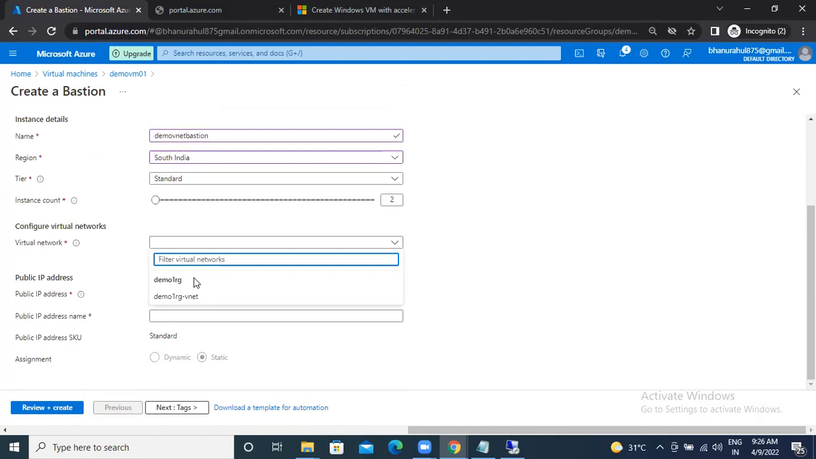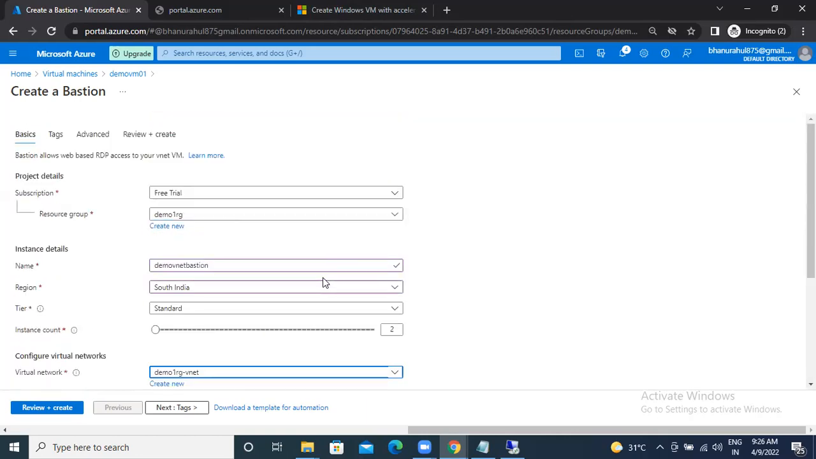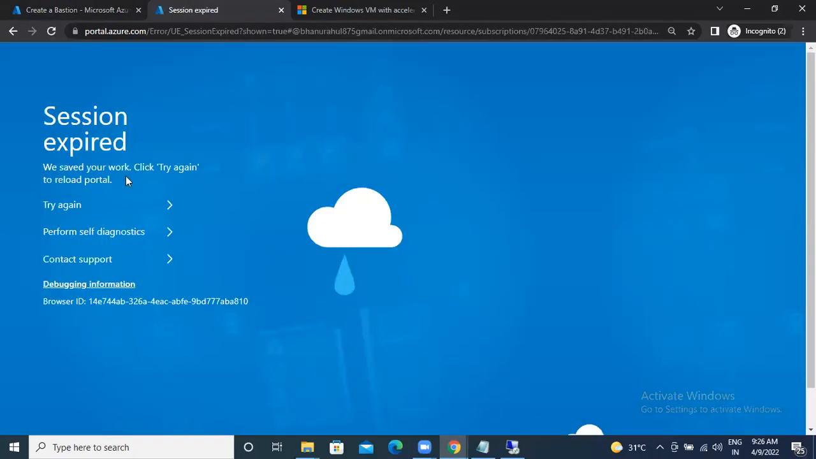So we have to select that VNet. This is the VNet we currently have, right? So we are going to create the bastion service in the same VNet. Okay, so that's why you are getting an error: this VNet currently doesn't have a subnet range with the /26. This is the prerequisite I told you, right? So first you have to create that bastion subnet when you are going for the manual configuration.